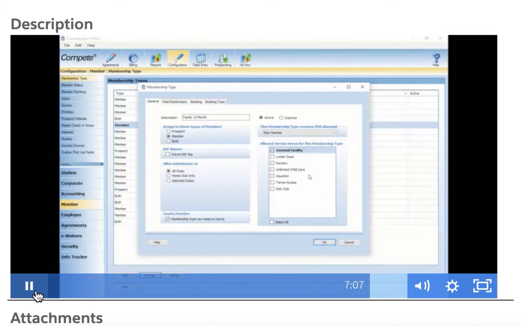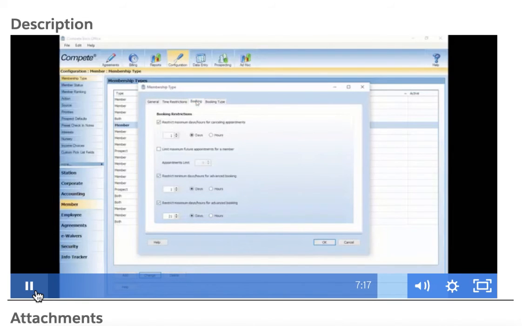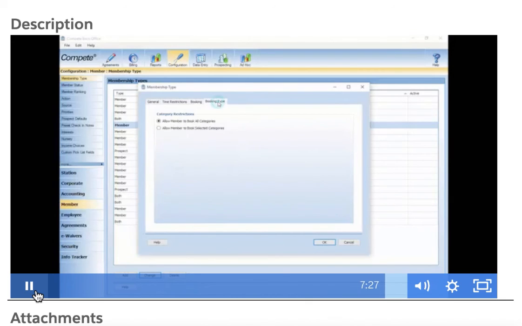At the top of the screen, we have some additional tabs. Click on the Time Restriction tab. If you would like, you can grant specific access times to each membership type. You can also control how they'll be permitted to book and what type of booking they're allowed to complete. Once you've established all of your configuration, click the OK button to make sure to save your changes.